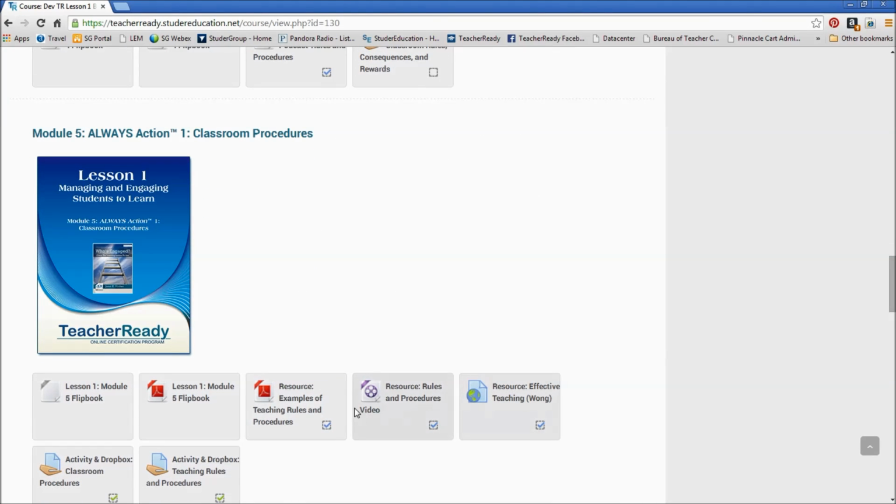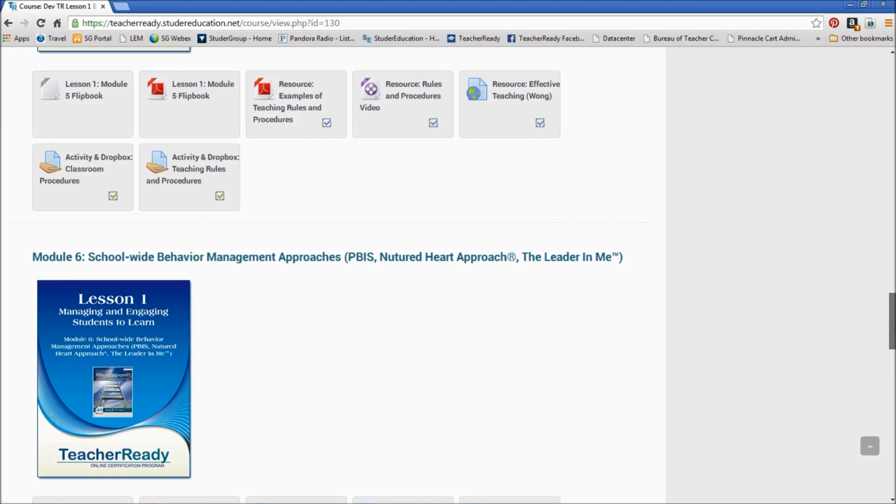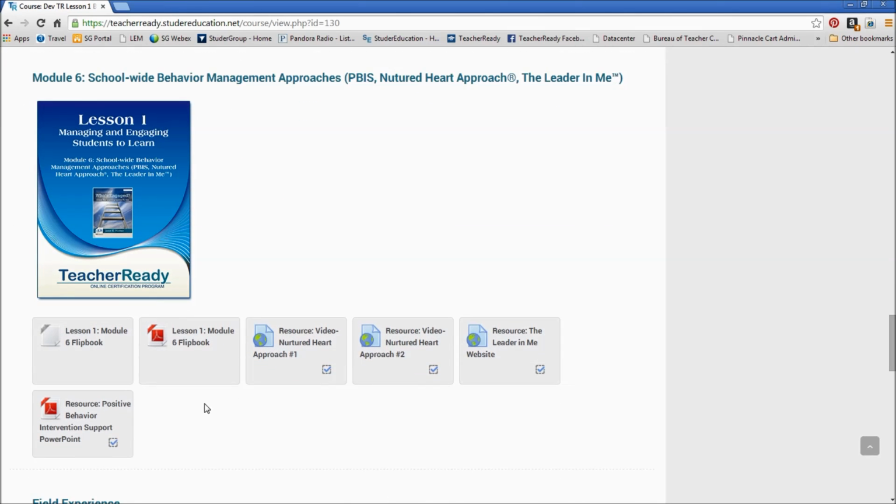For Module 5, you can see that you viewed all of your resources because the blue check boxes are marked. For this module, we had 2 assignments. Each assignment received a green check mark, which means we received a passing grade. Don't forget to view your instructor's feedback. As we continue with Module 6, we'll see that again, all resources have been viewed, and for this module, there were no field work or activities to complete.